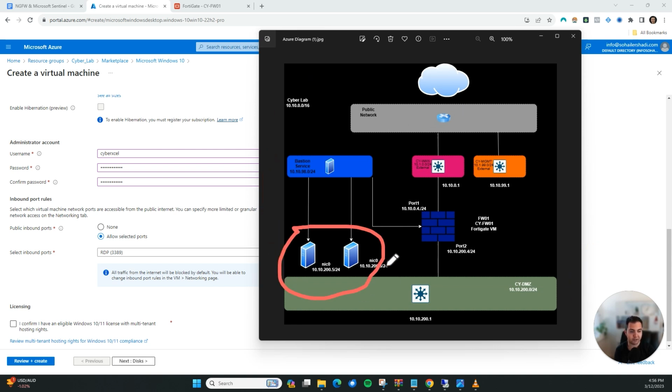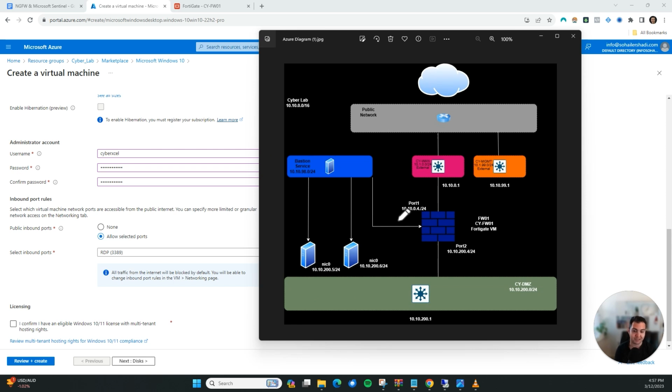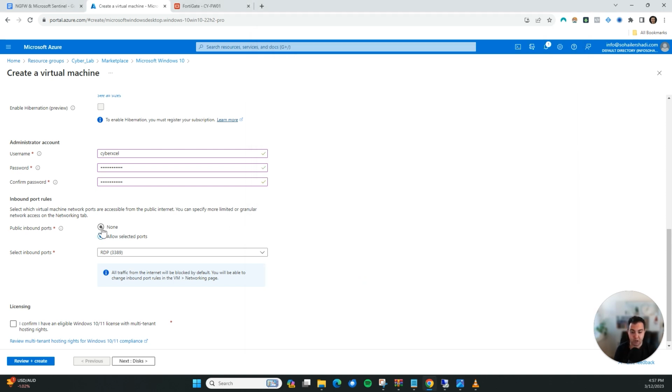We want to make sure all the traffic goes through the firewall and to the internet, not the other way around. If you enable the inbound ports, you're actually going to expose these machines to the internet, and anyone on the internet can directly RDP or SSH to these machines without going through the firewall. That's not a good practice. The whole purpose of this lab is to make sure that there is a firewall in between checking everything. Hope that makes sense, guys. If it doesn't, let me know. So I'm going to set this to none.